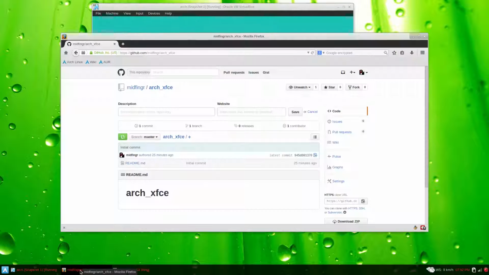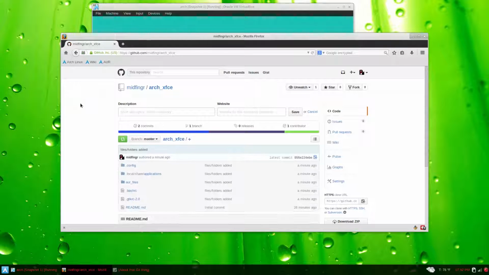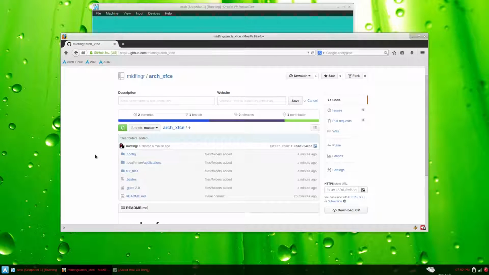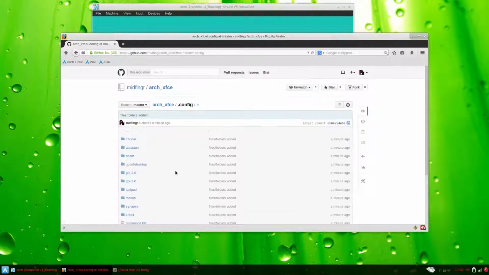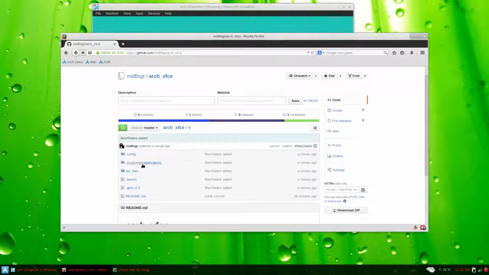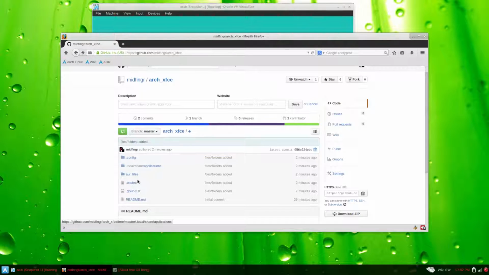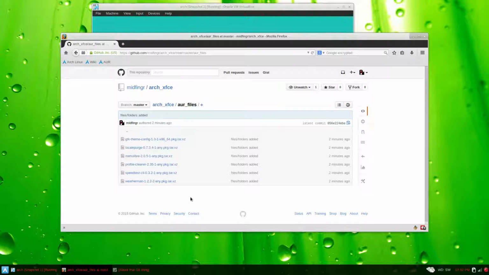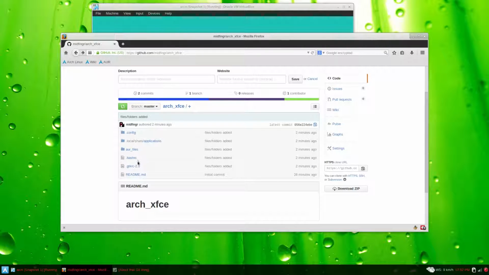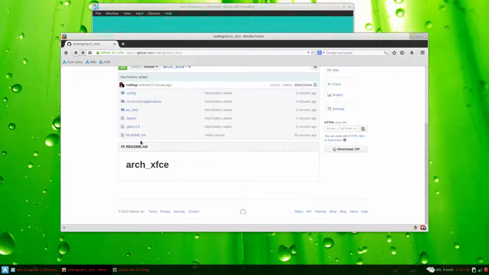So let's go back to the web page, and we'll just reload, F5, and there we go. Everything that we just had in Virtualbox is now uploaded to your Git repository, or whatever you want to call it. So there's your configuration folder, your local folder, and the Arch Linux user repository pre-compiled files, bashrc, gtk, and the readme. And like I said, you can see it says initial commit.